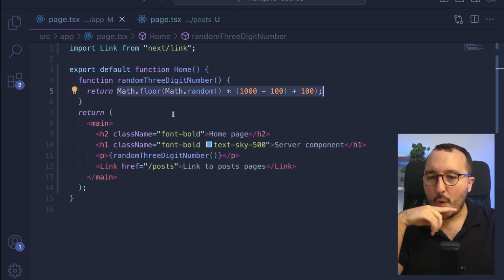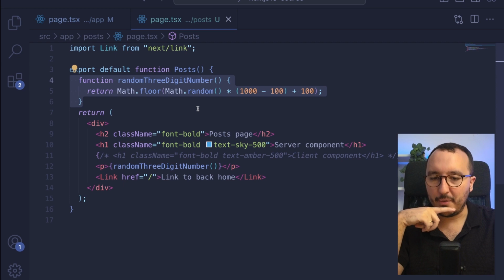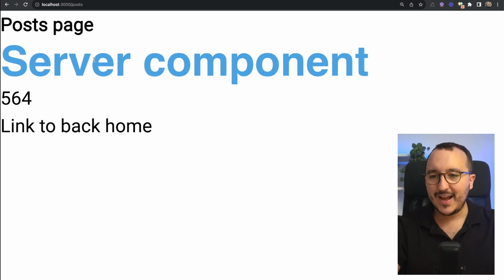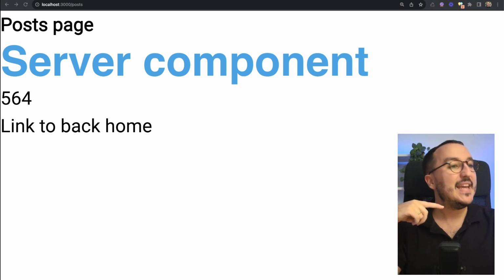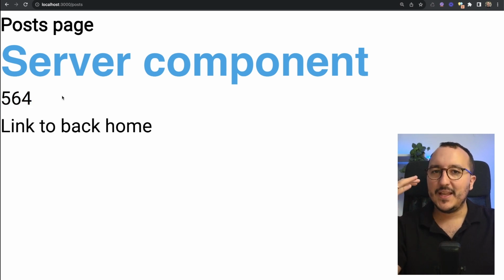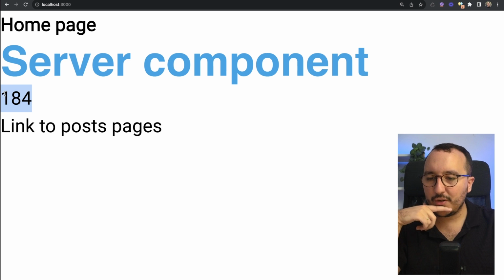Both of those components call the function random three-digit number. Let's come back here. On the home page we've got the number 184 and a link to the post page. I click on the link and arrive on the post page with a new number, 564. If I come back to the home page, suddenly I get 184.